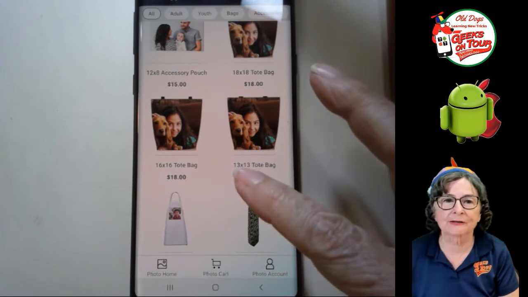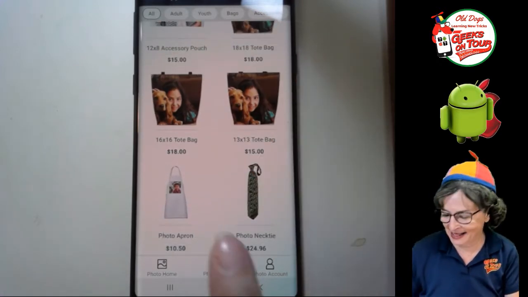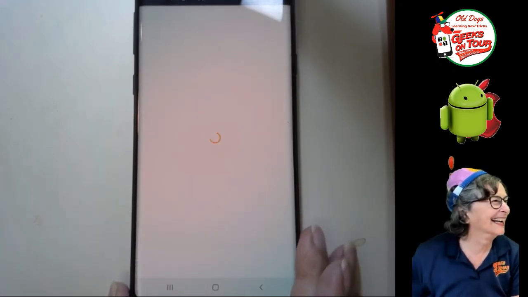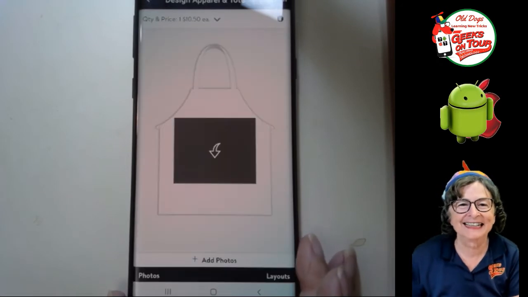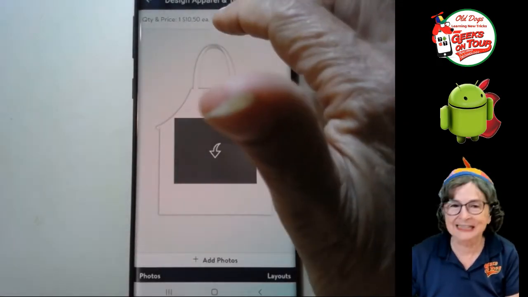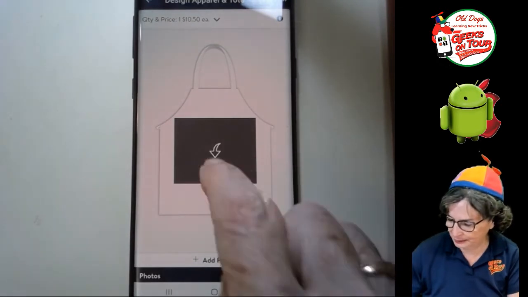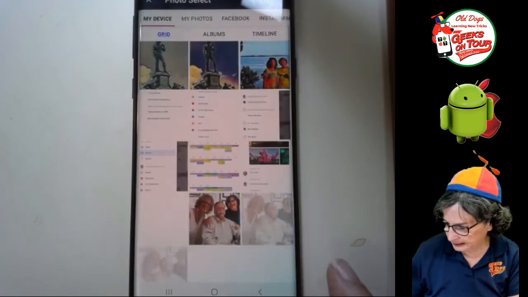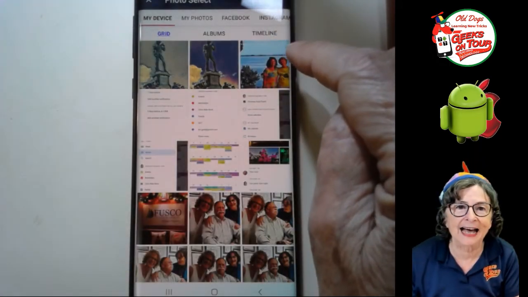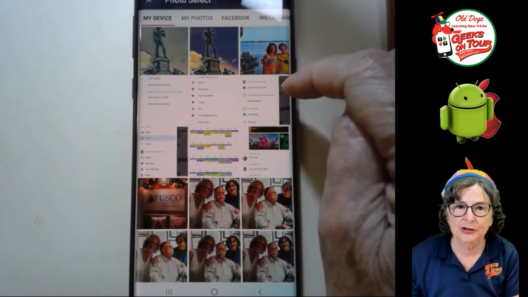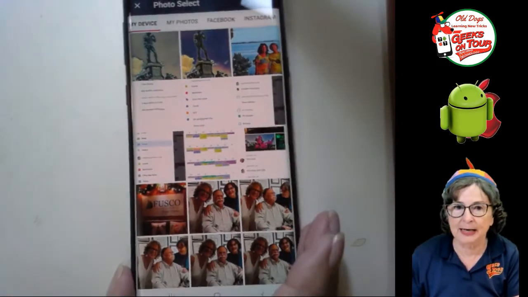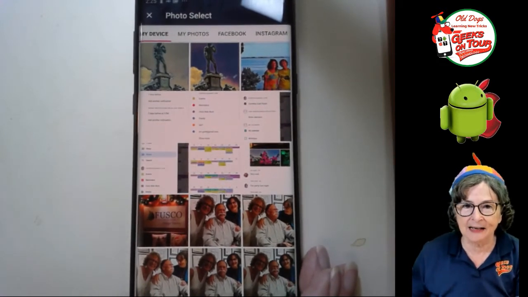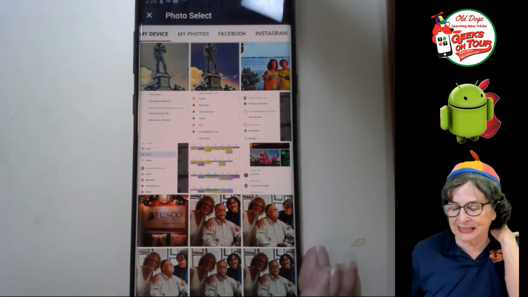Now, I don't want just a regular old t-shirt. I think this would be a great gift for Jim, an apron. Yeah. He does all the cooking around here. And look at that. It's only $10. Wow. And I can put a photo on it. Now, add photos. Now, this one does not have Google Photos as an option. So it does have Facebook and Instagram, and the Walmart website does have a way to get to Google Photos in it. That's cool.